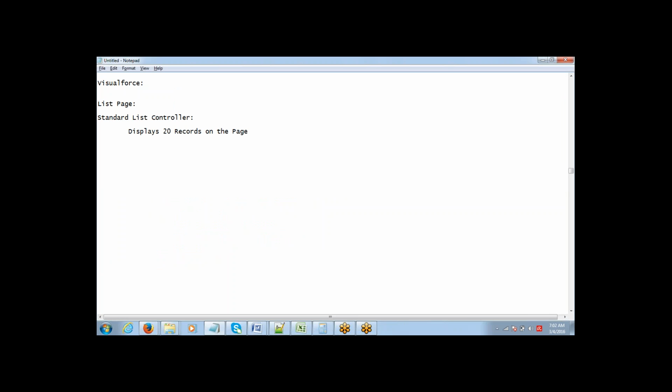Can we go and make it 100 records? No. It displays 20 records on the page, and that's something which is instructed in the controller. So we cannot go and edit the controller there.